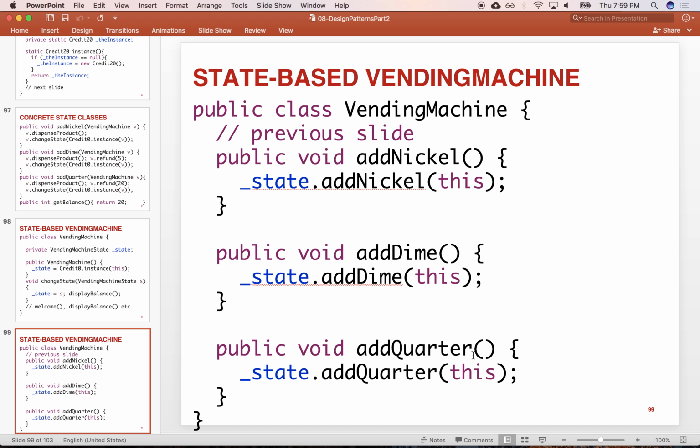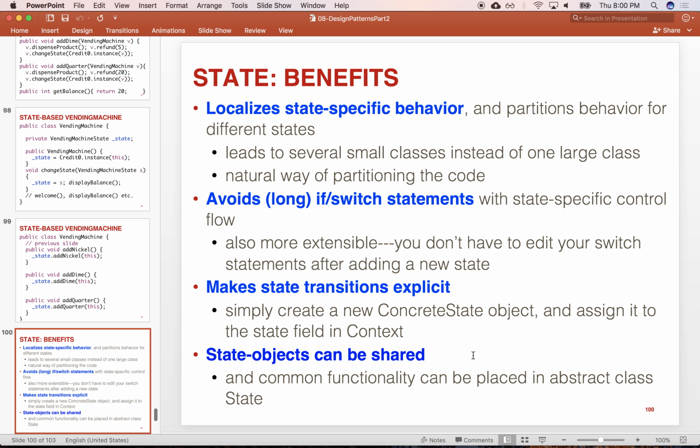So internally, it declares these functions add nickel, but it itself doesn't implement it. Instead, it delegates to each one of the states. So the current state's add nickel, and it passes an instance of itself. So that state will be credit 0, credit 5, credit 10, credit 15, the different states, and each one will know how to implement add nickel, add dime, and add quarter. It is no longer the responsibility of the vending machine. It delegates it to each one of the states.